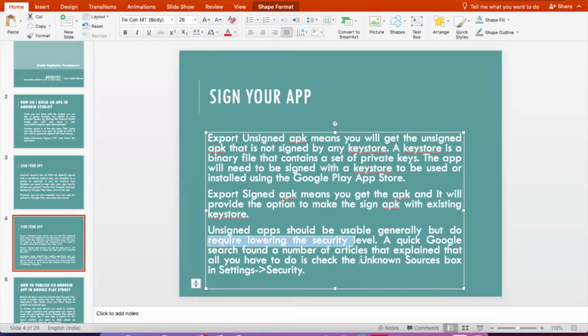I hope you remember that whenever I install any APK file which is not available on Google Play, and I'm taking it from some other resource, say I have downloaded one APK from some random website, and when I try to install, it says that you have to check this box, install from unknown sources. So there will be a checkbox.